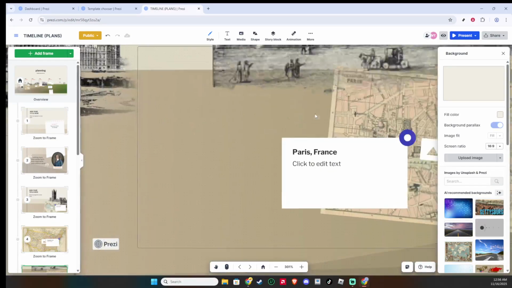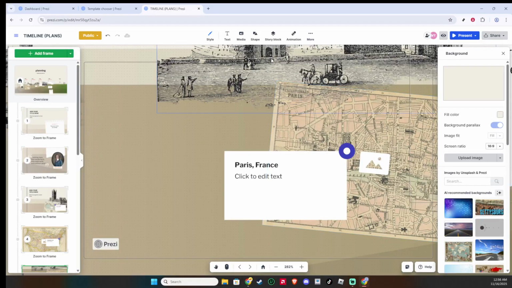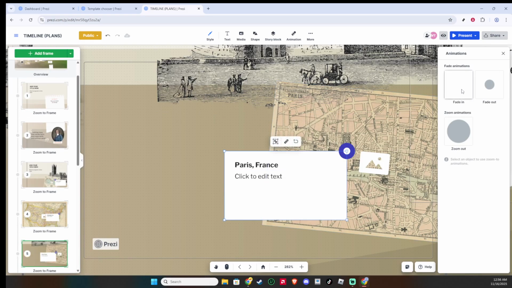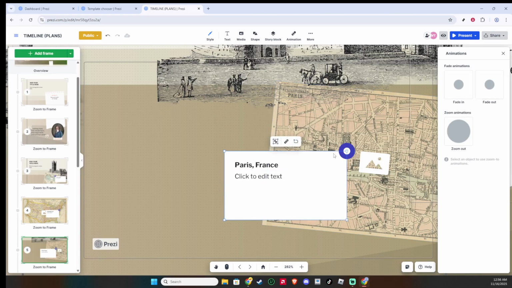Next up, you'll want to make use of Prezi's unique zooming paths. This feature allows you to guide your audience through each part of the strategy, step by step. By zooming into each subtopic, you maintain viewer interest and ensure they can follow along easily with the flow of information.